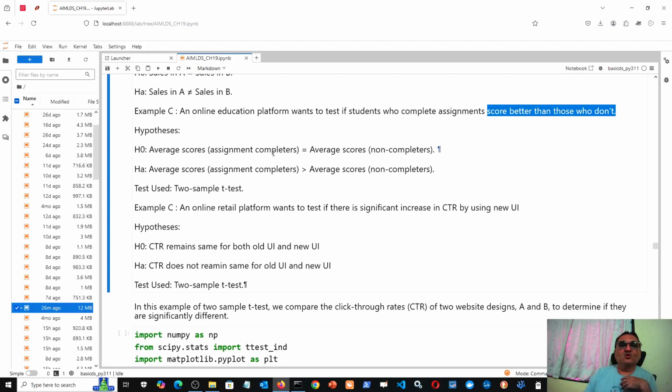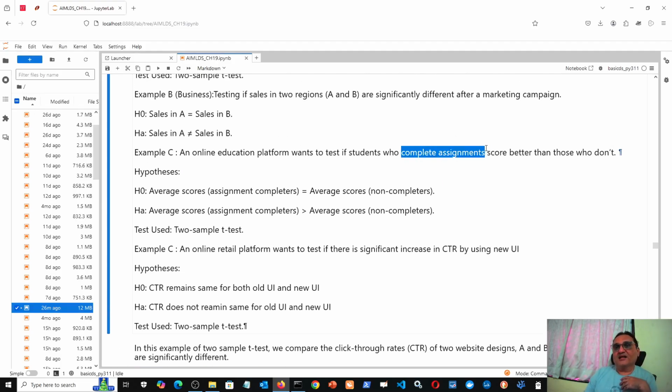One group is those students who complete the assignments, and another is those students who do not complete the assignments. So again, the completing of the assignment is a kind of intervention, some event, and you want to say whether it affects the outcome or not. Outcome is score, right? So the null hypothesis is always the status quo, no change from the intervention, which means that the score of assignment completers and the score of assignment non-completers remains the same.